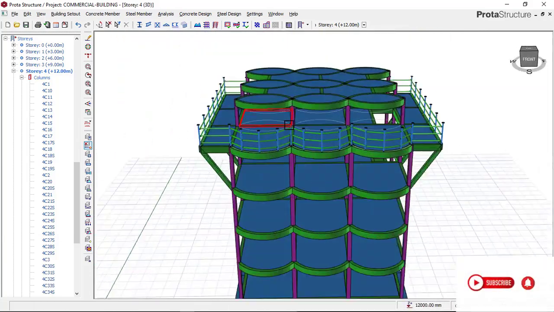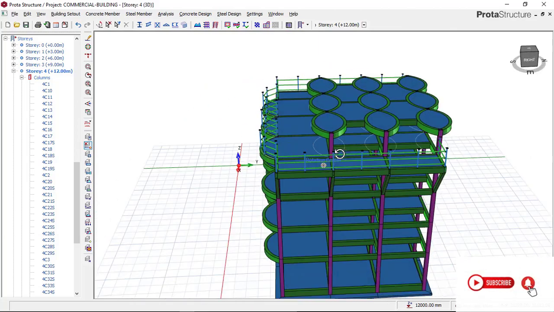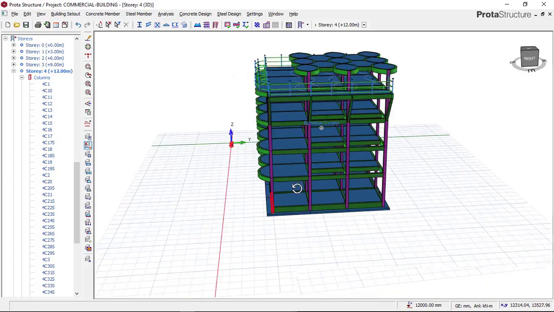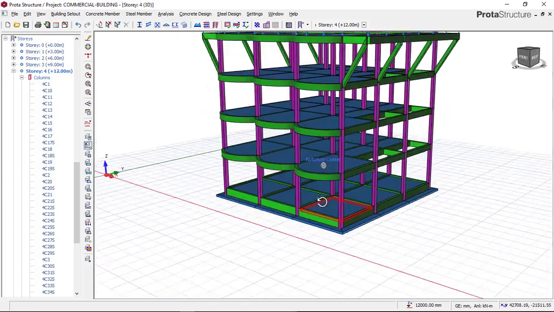Also, if you check on this building, you can see that we have a steel rail around, which I will also show you in my next video how to design, how to create these steel rails. But for today, is to learn how to design a raft foundation just like this.